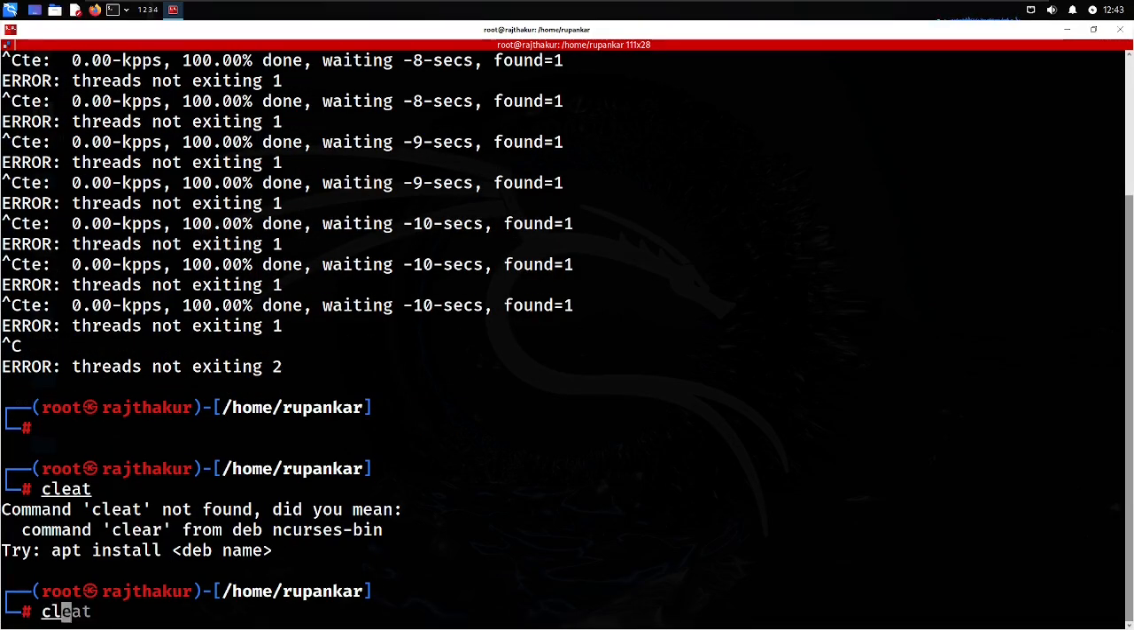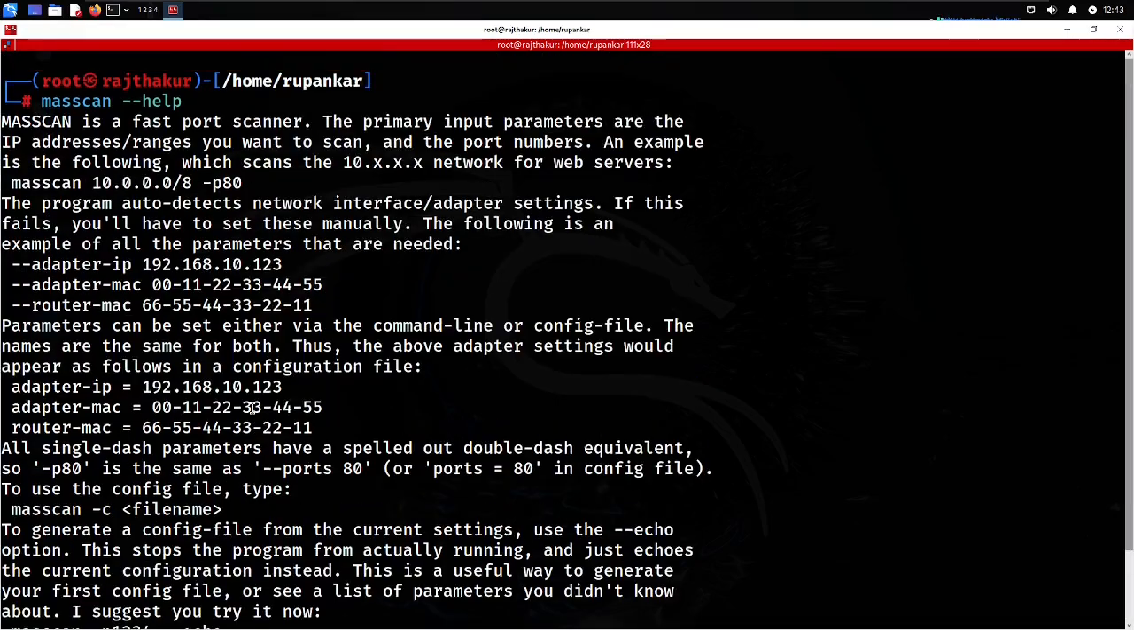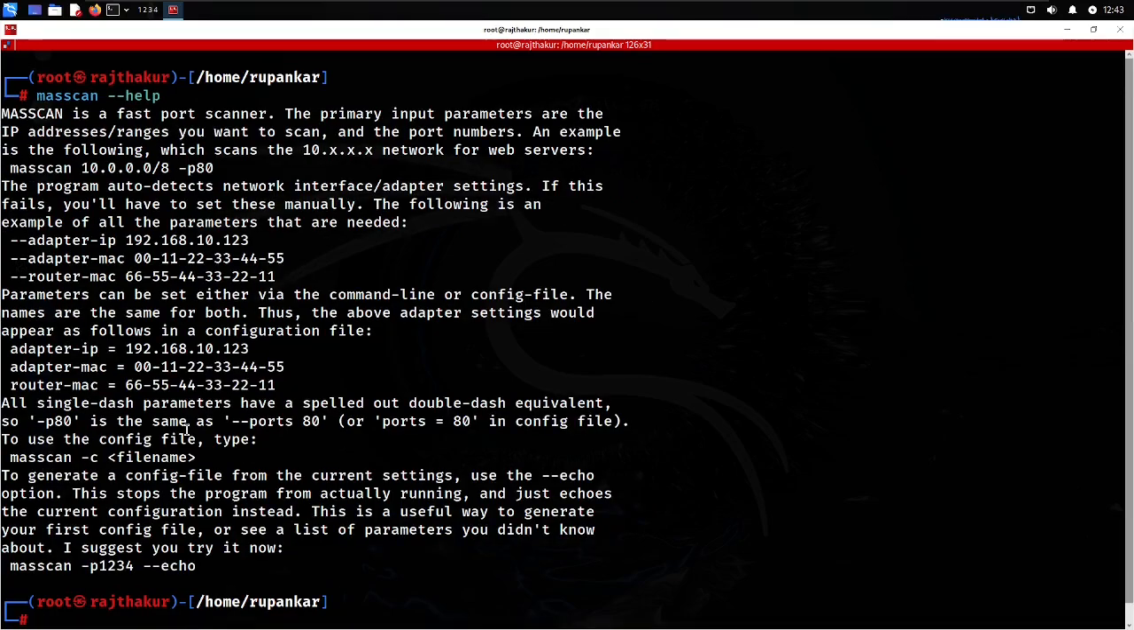Let me clear the terminal once again. With masscan help, only a few options are available, for rate and so on. After the class, try to use the adapter IP assign. You can also assign that. You can also check for a range of IPs.